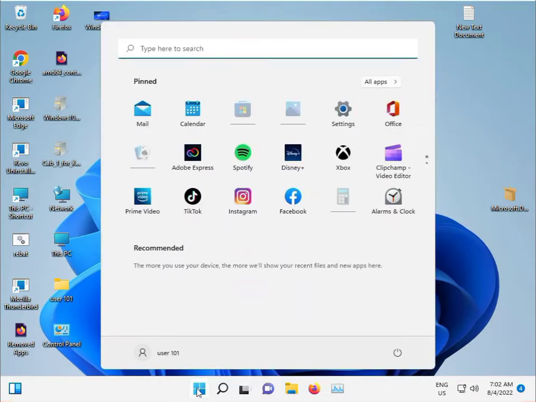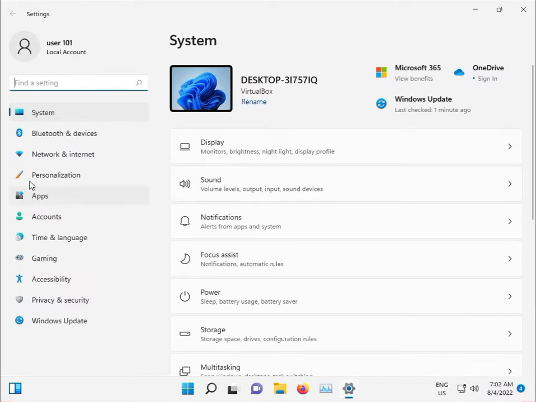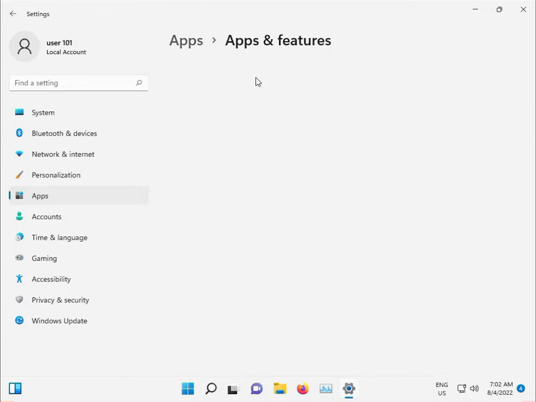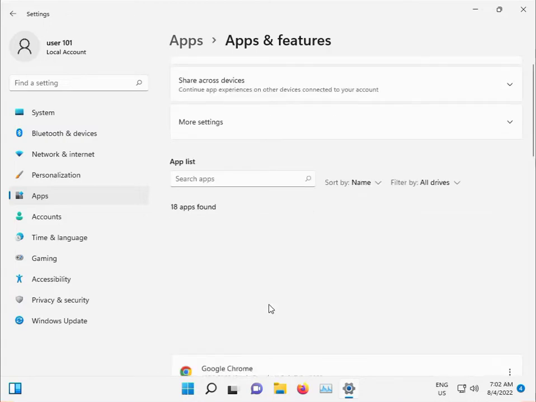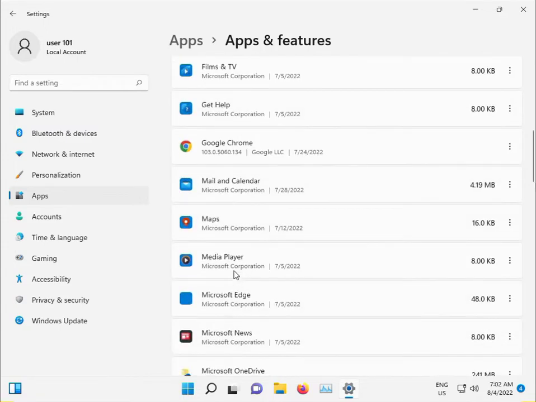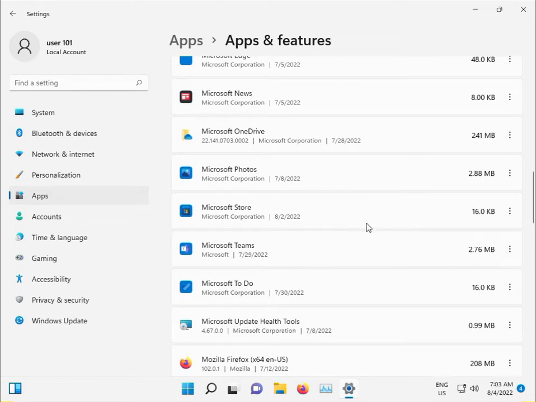Firstly, click the Start button, go to Settings, then Apps and Features. Scroll down, right click on Microsoft Store, then Advanced options.